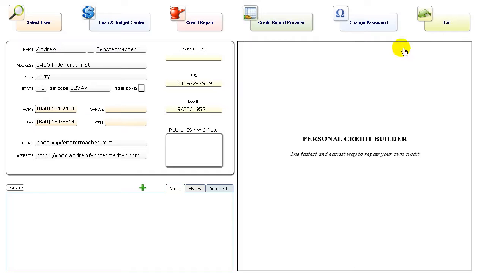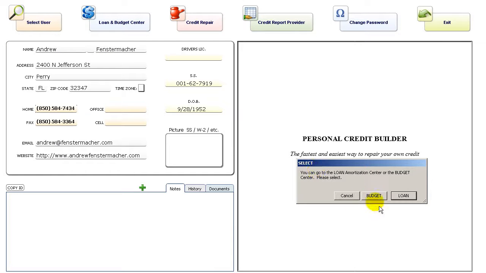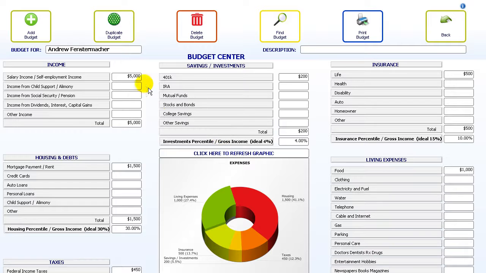Also, we have the Budget Center, which is great to know how far you are from the ideal ranges on the different areas of your budget, and have a visual representation of those numbers.